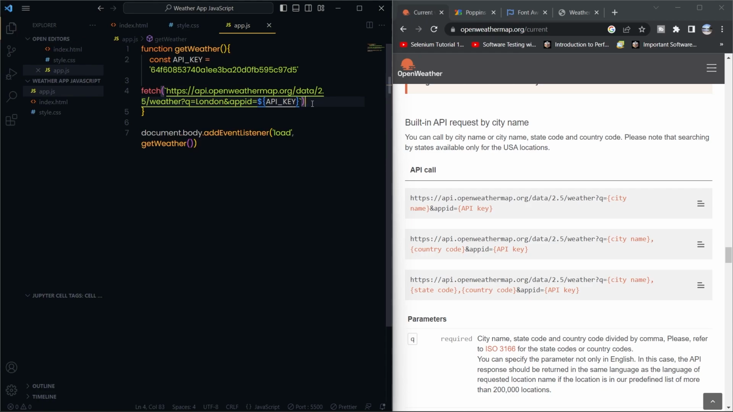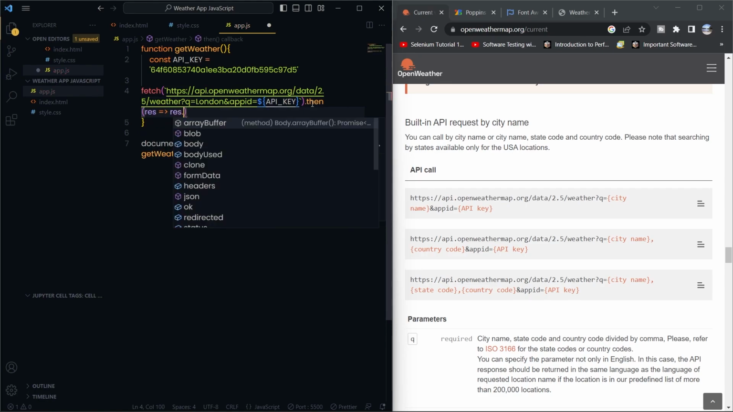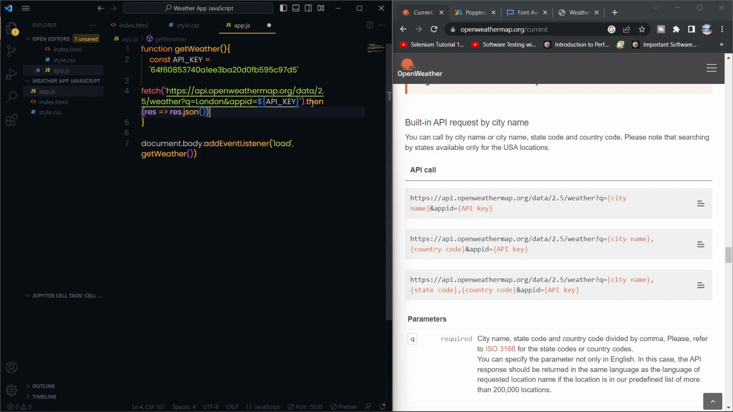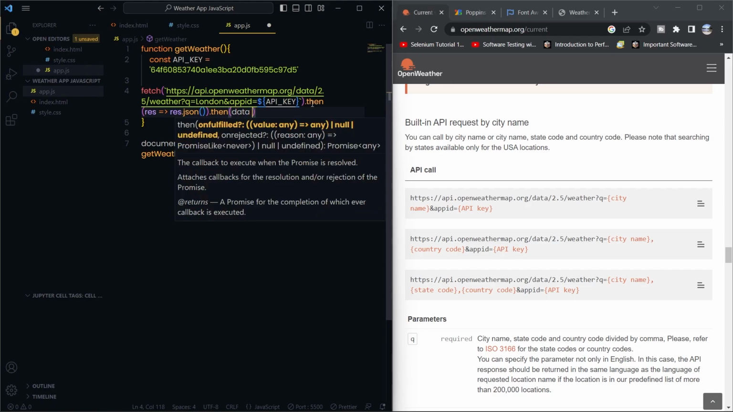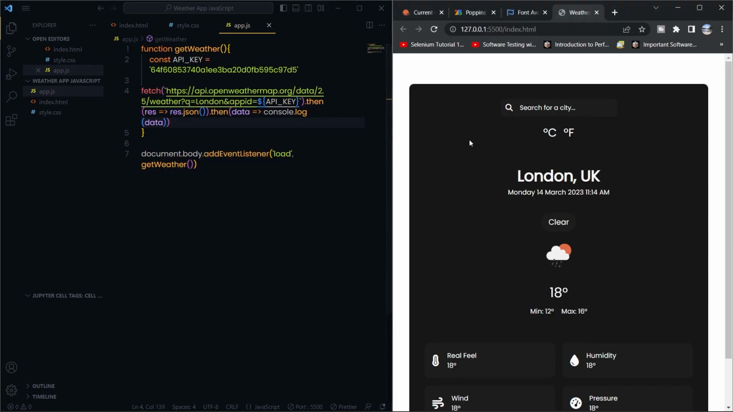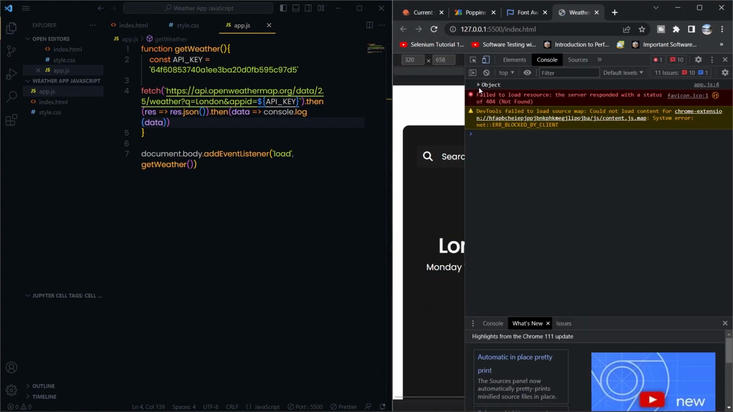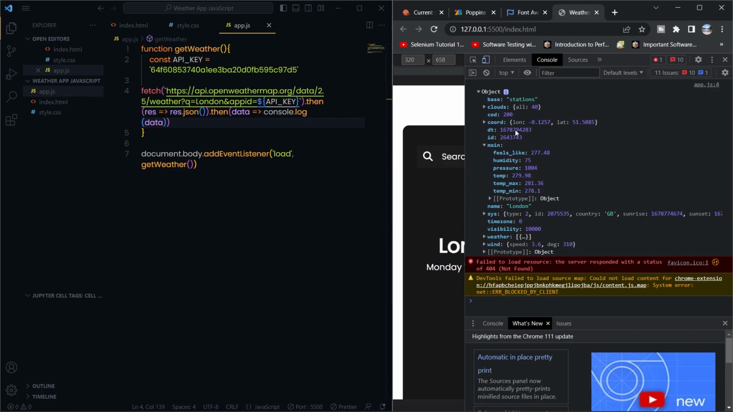All right. And I'll say .then, which will take a response and return response.json. And then I'll add another .then, which will take data. And I'm just going to console.log the data for now. Let me go back to the app and reload the page. You can see we get an object back with a bunch of data here. We get the name, main temperature, feels like, humidity.